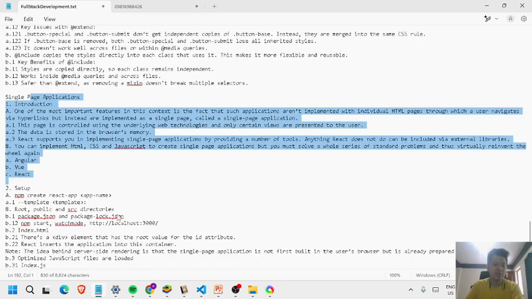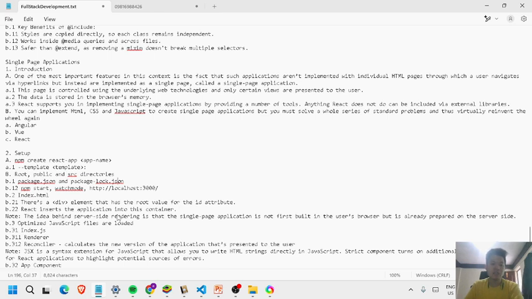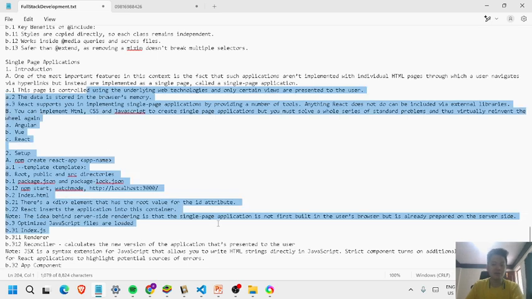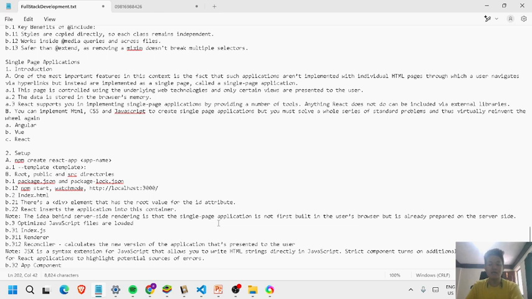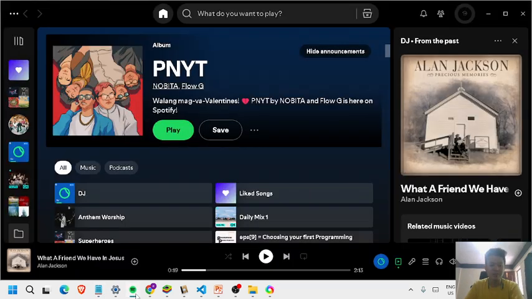And then a single page application, guys. We started with React, we discussed the React language and the files within it. So yeah, we are getting deeper on our full stack development journey.